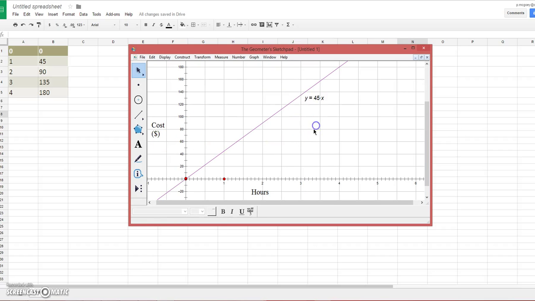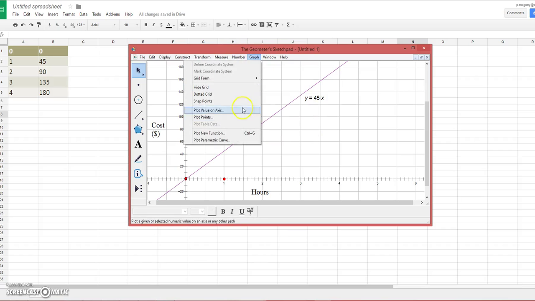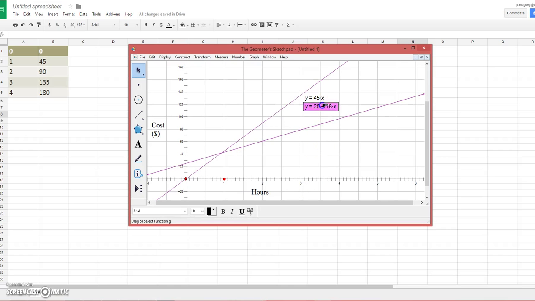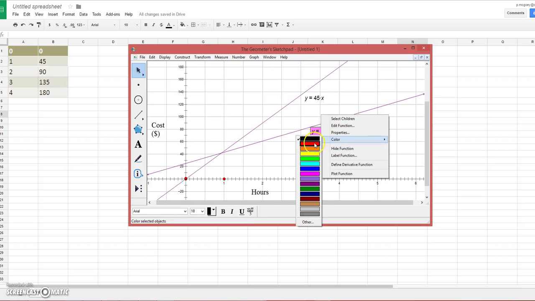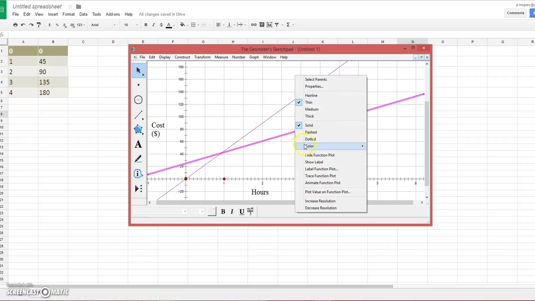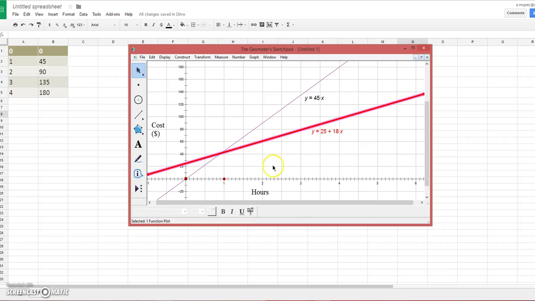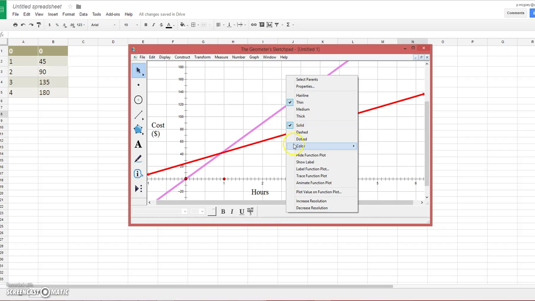Okay, and then the second one, again, graph, plot new function, y equals. This one is 25 plus 18x. Okay, looks like that. So if I highlight this one, I can change the color. Maybe I'll make it red. This one, make it thick, and also make it red. Okay, this one I'll change to green. Make it thick as well so you can see better.